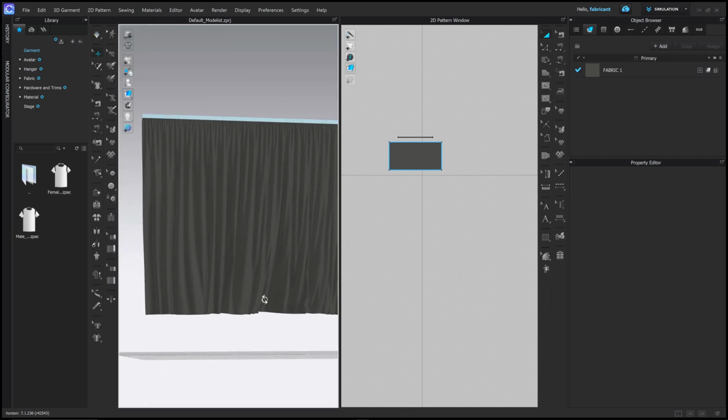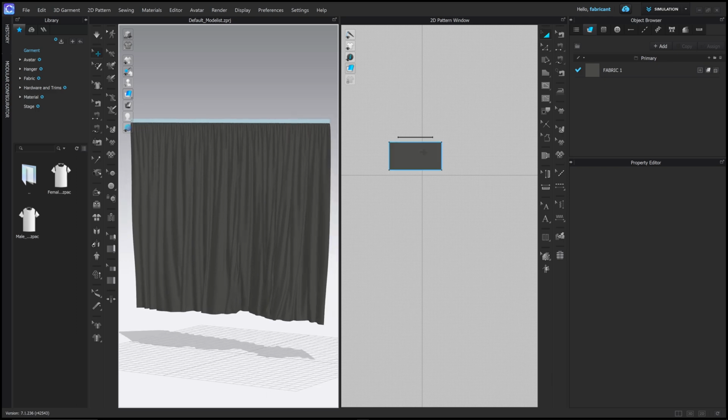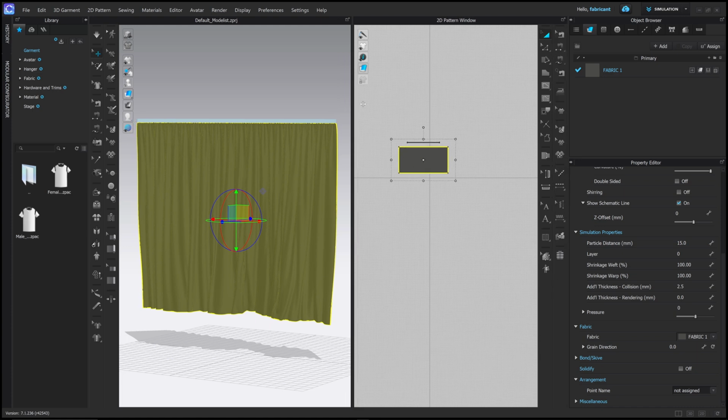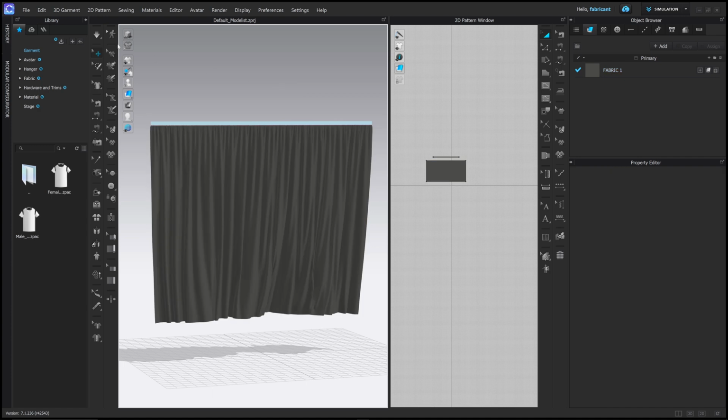So that explains how particle distance is working. I'm going to select this piece and go back to 15 because I want to be able to interact with this quite easily. And we can then look at the simulation types and at the fabric properties. So again, if I long click on the simulation, I will get a submenu that pops out, and there are 3 different types of simulation that we can work with. There's fast, normal, and fitting.